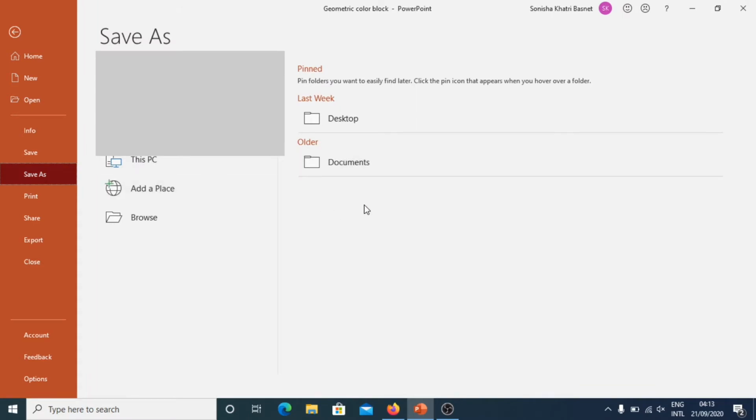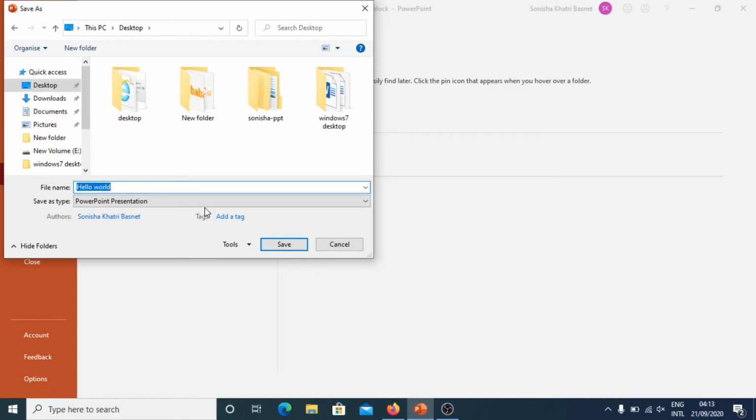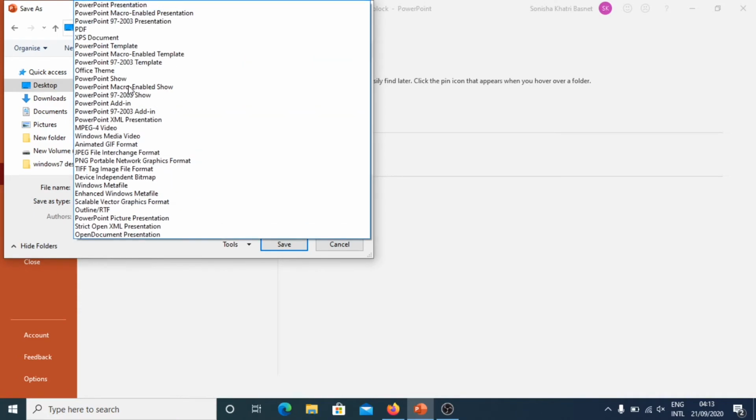Once you tap on Save As, just select the desired location you want to export the images to, and then when you look over here, there's one section called Save as type. From here there are a lot of options available. We will be choosing JPEG or PNG format. JPEG is one type of picture format and PNG is another type of image format, so you can choose between these two, whichever you like.